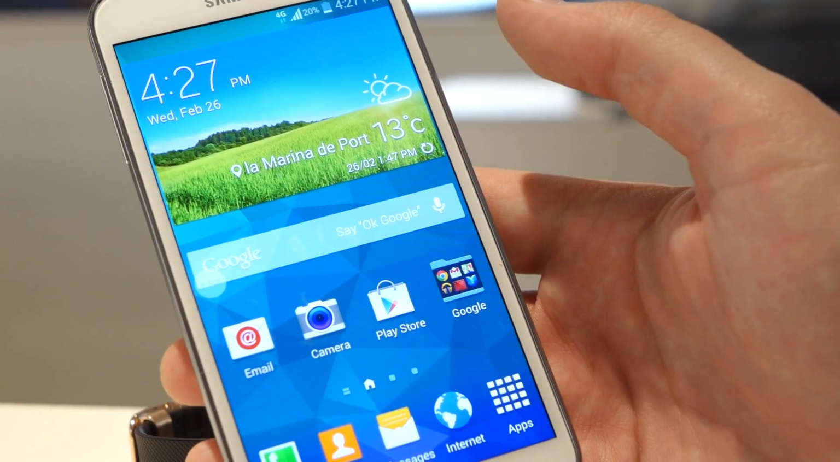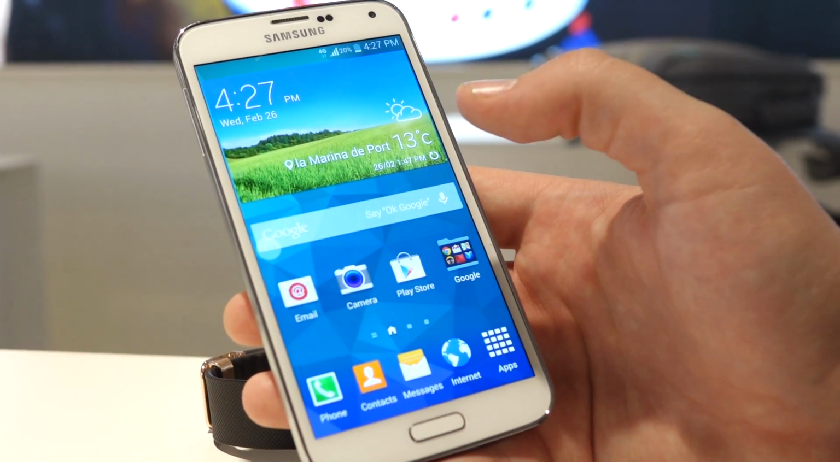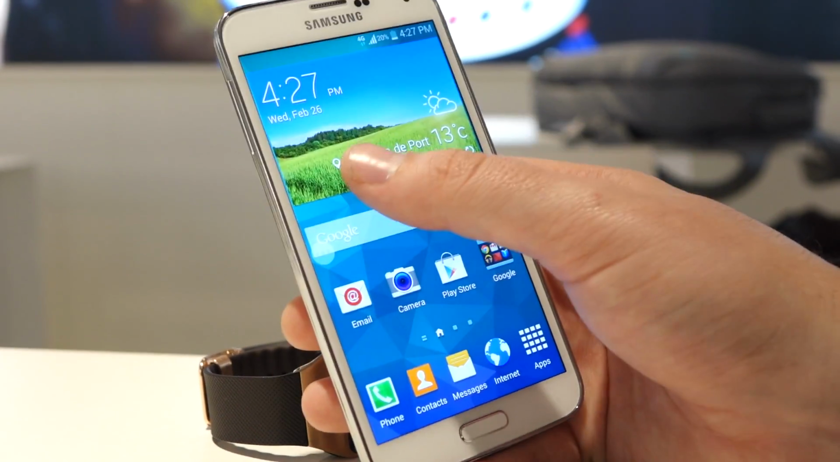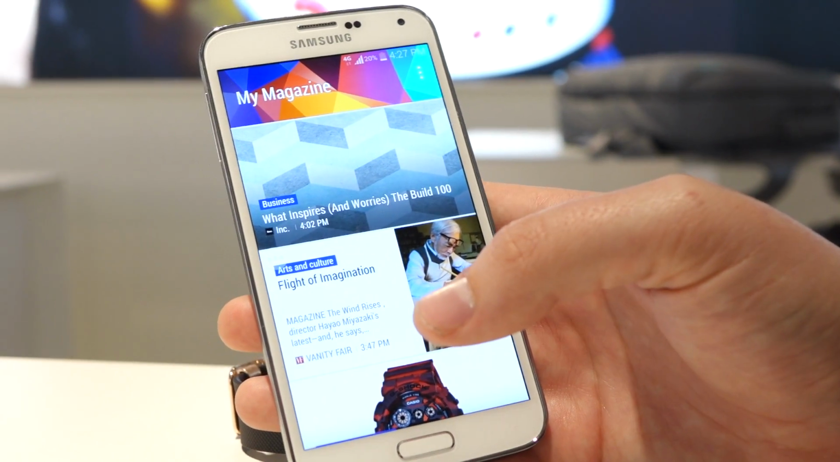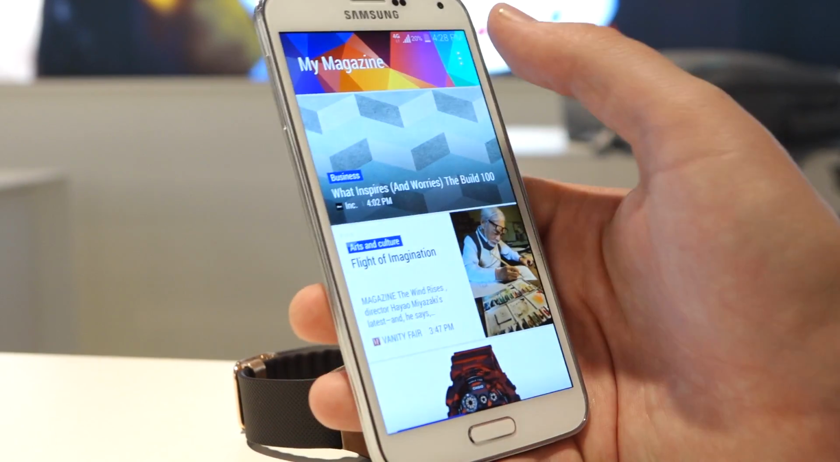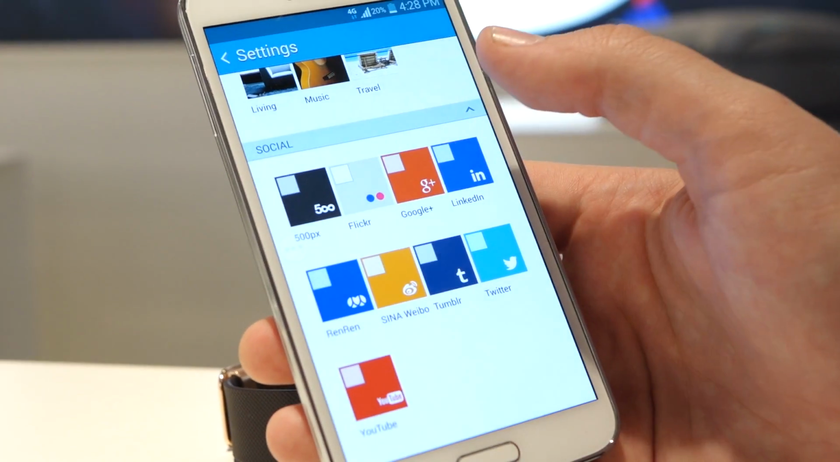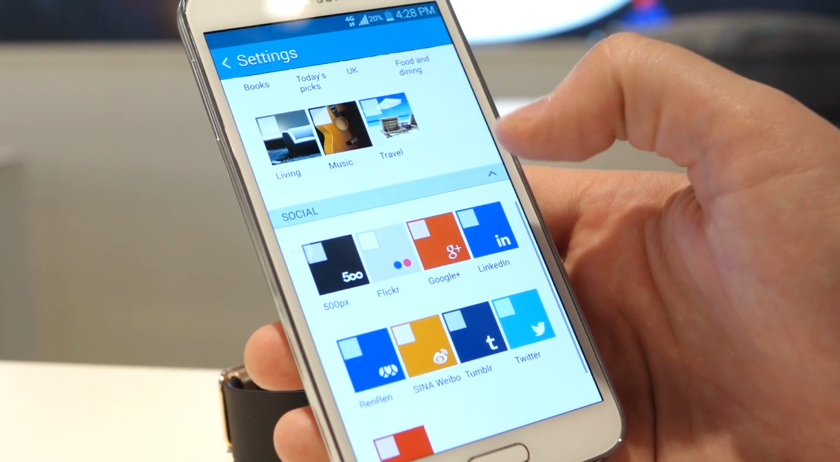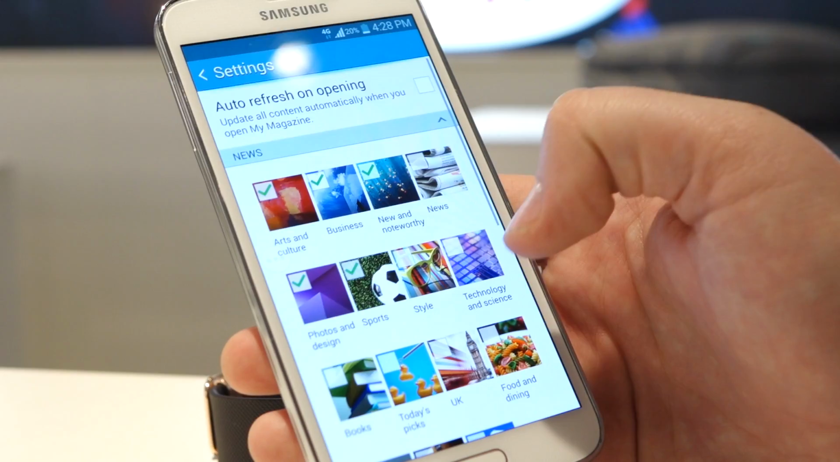As you can see, if we go back to the home screen here, the actual app icons don't look too much different. They are a little flatter, but if you go to the left, where you'd expect maybe a Google Now on a Nexus device, you get Samsung's My Magazine system. My Magazine is essentially a lot like HTC BlinkFeed. It serves you content from your favorite websites and sources, social sources, picture sharing websites, etc. And then just general news.